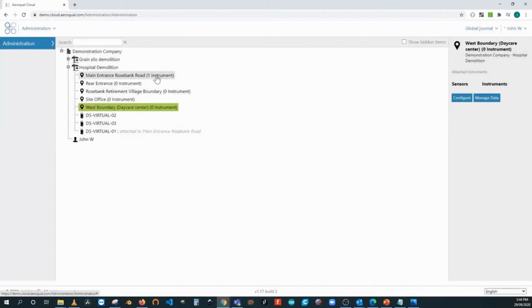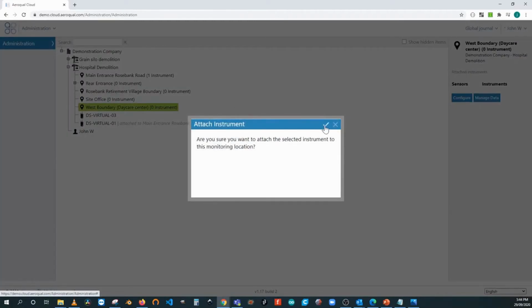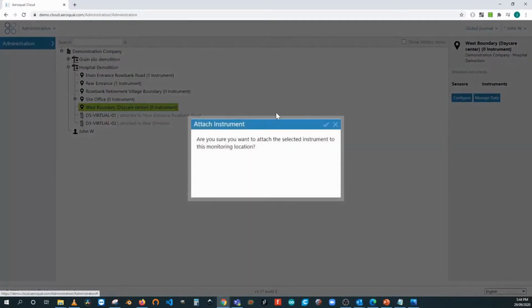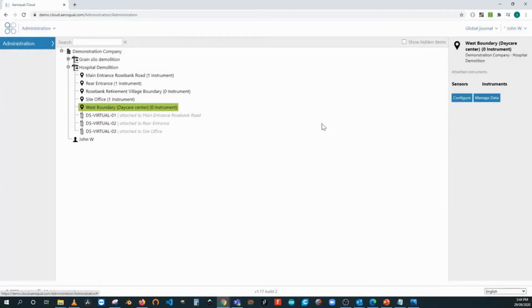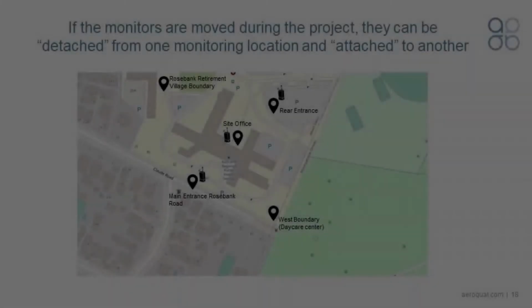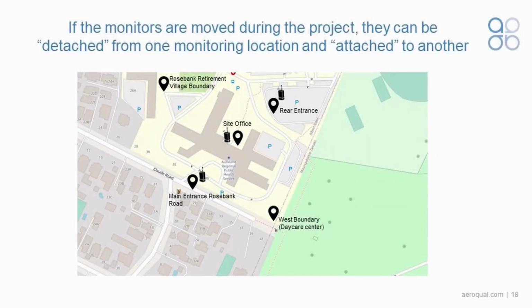But now we have 2 unattached instruments, and we're able to drag them into our new monitoring locations. So this might be because the demolition project activity has shifted and there's more activity going on in the rear entrance, or there's more activity going around the site office, and we want to measure in these locations. So now we've simply reassociated instruments with different locations. So we now have an instrument at rear entrance, and we now have an instrument at the site office. We did have instruments at Rosebank Retirement Village boundary, and we did have an instrument at the west boundary.